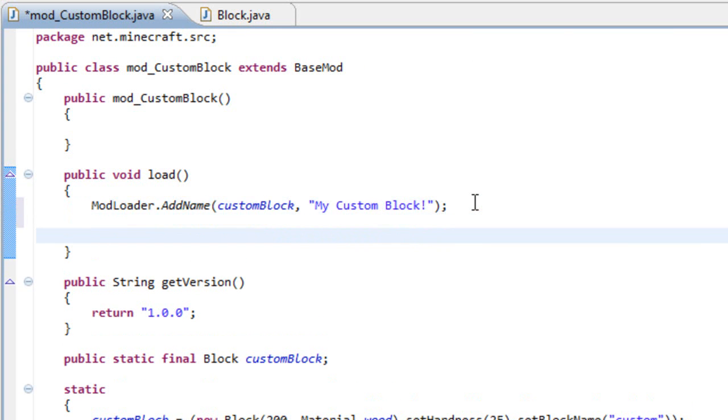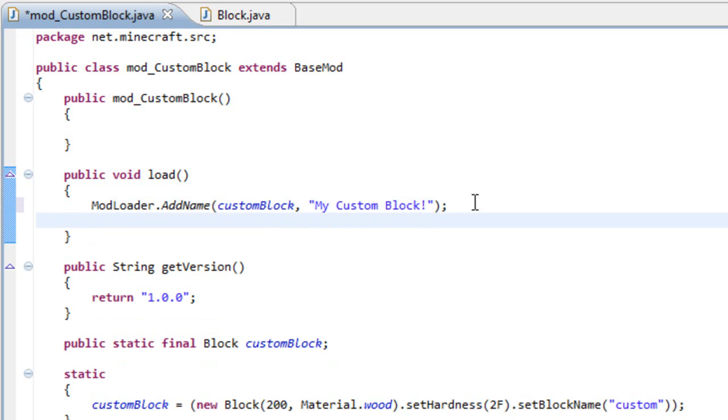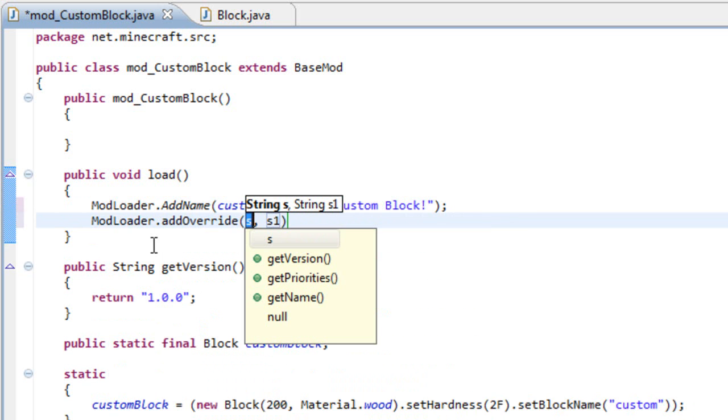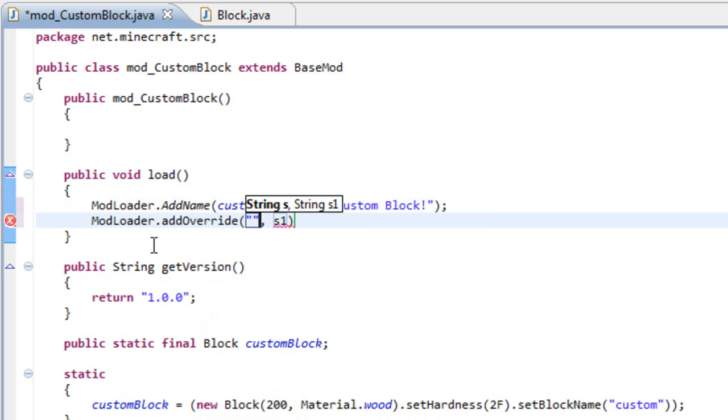The second thing is the texture of our block. ModLoader.addOverride, and the first thing is the terrain.png, so /terrain.png, and the second one is your texture, in my case just slash custom block.png. And if you have a folder and you want the textures inside, just write slash and then the name of the folder and slash again to go to the textures.